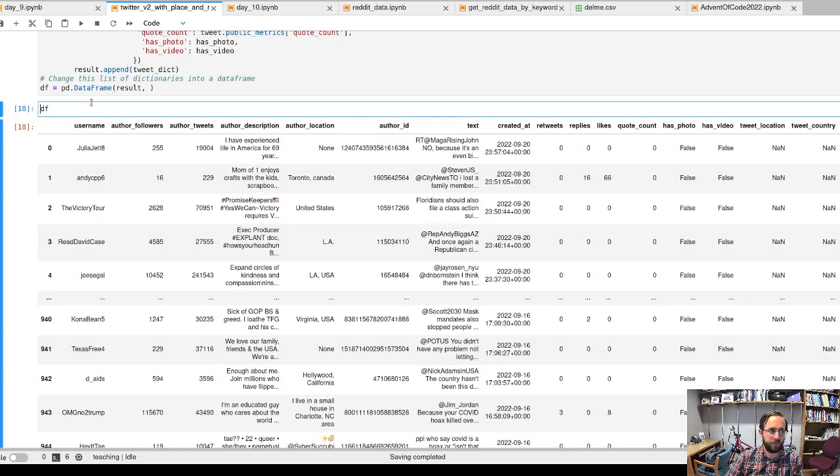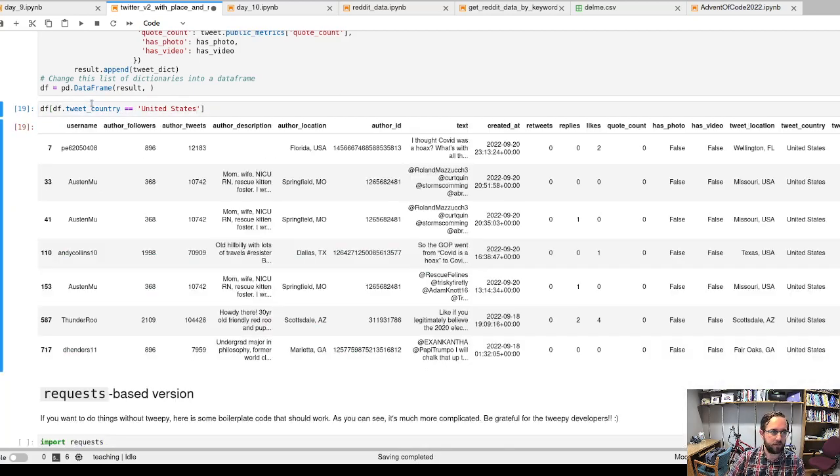So we might, for example, want to filter to only those that have location. If you are doing location work with Twitter, just as a warning, it's very rare that people include locations with their tweets. And so you're going to get sort of a biased sample. Depending on your question, that can be fine. So let's do df.tweet country equals United States. Okay, so here are the ones from the United States. You can see, yeah, filter to those.